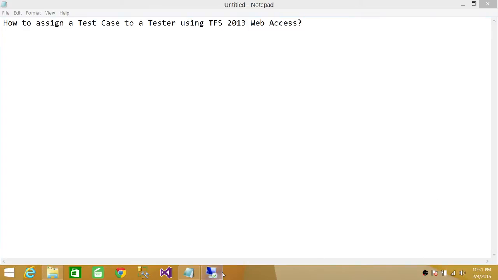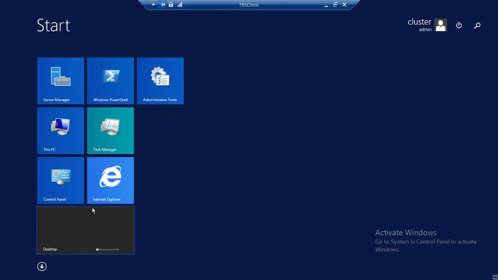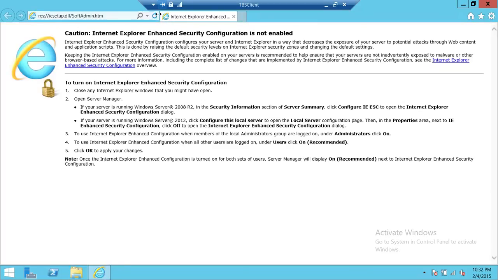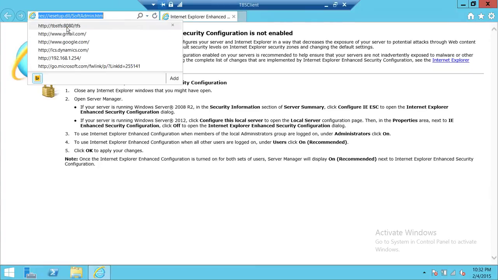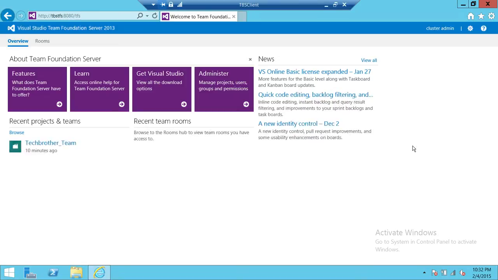So we're going to go in my server right here, open Internet Explorer, and connect with our TFS. In my case, here's Tech Brothers TFS, and the first view you will get is a team project. If you have access to Team Foundation Server and you're not connected with any team project, you can click on browse and go to collection and select the team you're a member of. So we're going to click on Tech Brothers team.